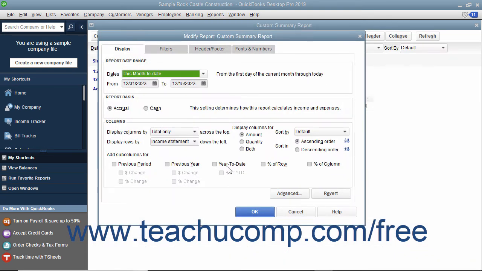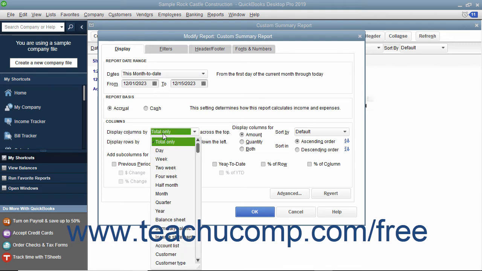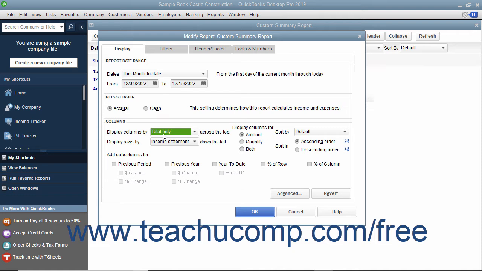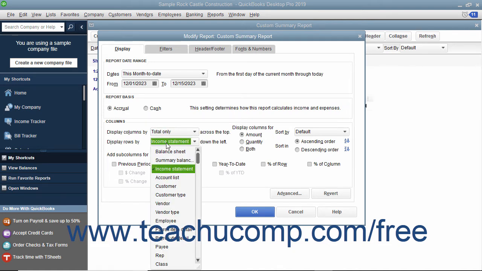For summary reports, the Columns section in the Display tab looks very different. Most summary reports show columns of totals for selected rows of data. In this section, you choose what type of data to display in the report columns by making a selection from the Display Columns By dropdown. Then choose the values to summarize in the rows by choosing from the Display Rows By dropdown.